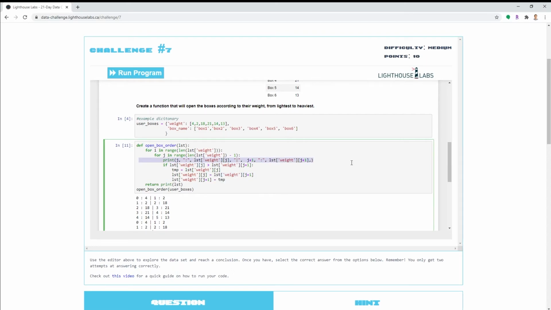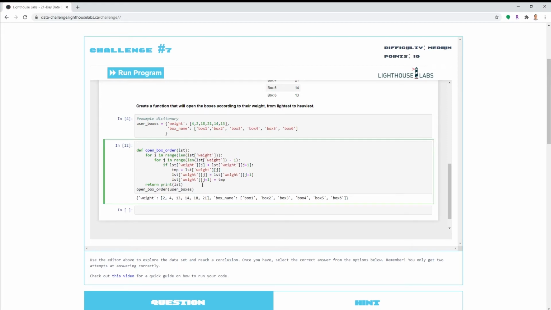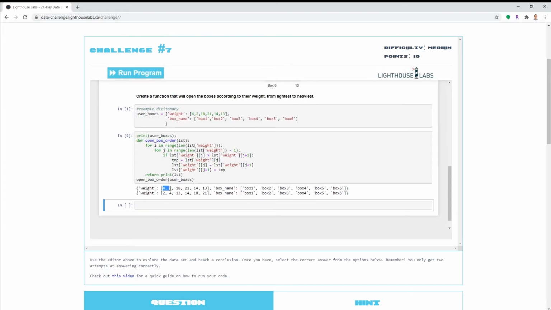I'm going to remove this print statement and run this, and you can see that our list is now in order. Just to add a bit more clarity, I'm going to go ahead and print our list before it runs through the function and run that program again. So we can see our initial list here, which is unsorted, and our new list here that is sorted. So the bubble sort is working for us.